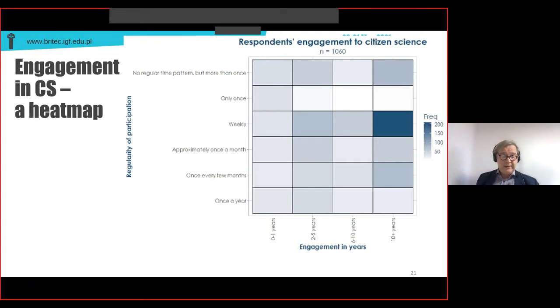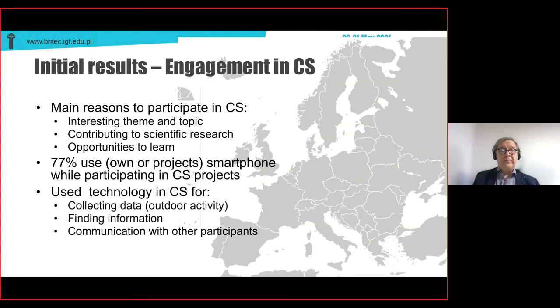In the next slide, the question of engagement: why do people engage in citizen science practices? The interest in the theme, you have found something that is very interesting to yourself, your hobbies and so forth, as well as contributing to scientific research is a very significant issue. And for yourself is the opportunity to learn.